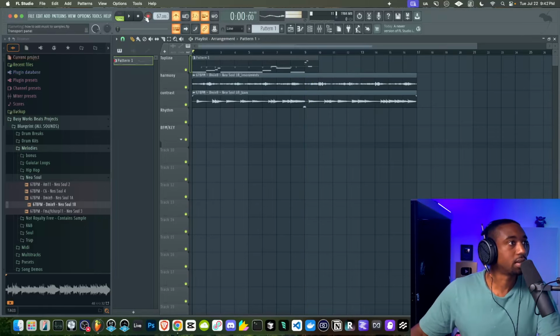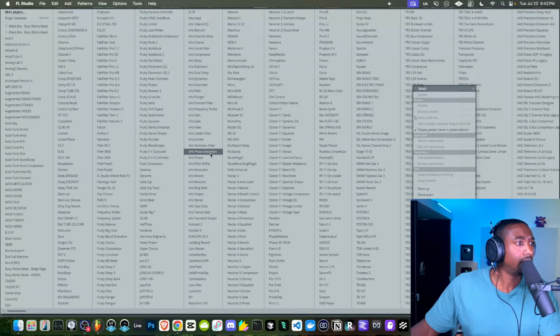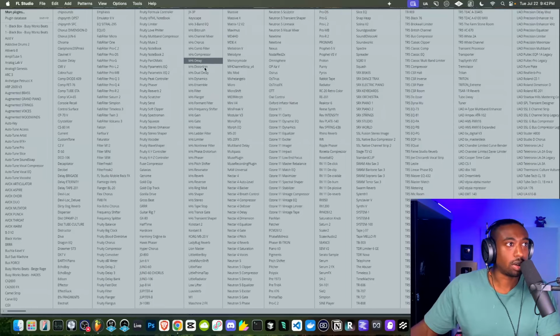Okay, so let's just work with this, and I'm going to run it through a bunch of effects. Let's run Hercules. Let's hit Control L, send it to the mixer. One of my favorite companies that makes free plugins is called Kilohertz. They make really good plugins.